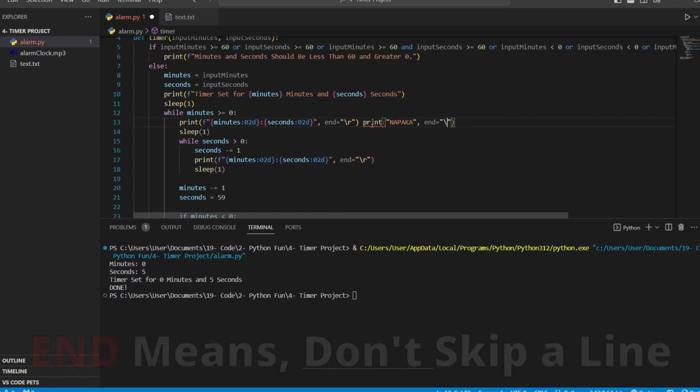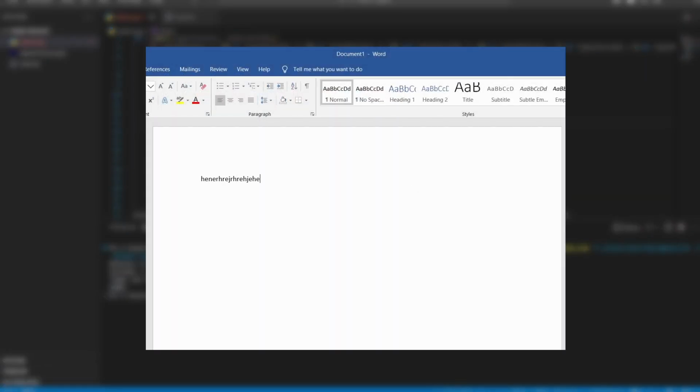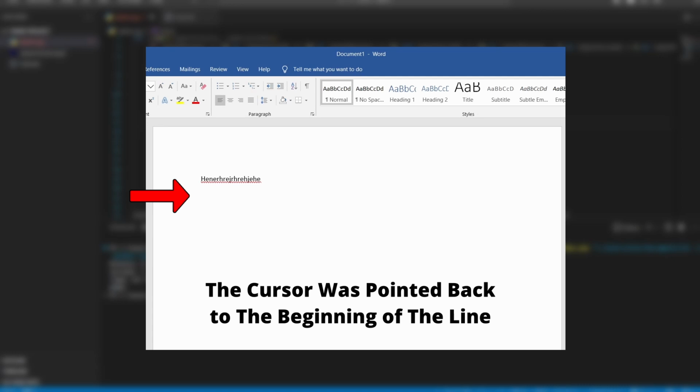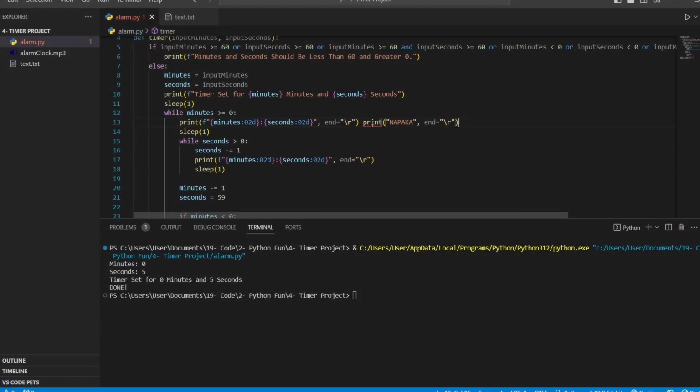But a carriage return means simply, for example, in a Word document, when you press enter, it will go to a new line and it will start at the beginning of the page, right? Same for the carriage return. It tells Python to start the execution at the beginning of the page. Okay, here is the console, so it starts at the beginning of the console.